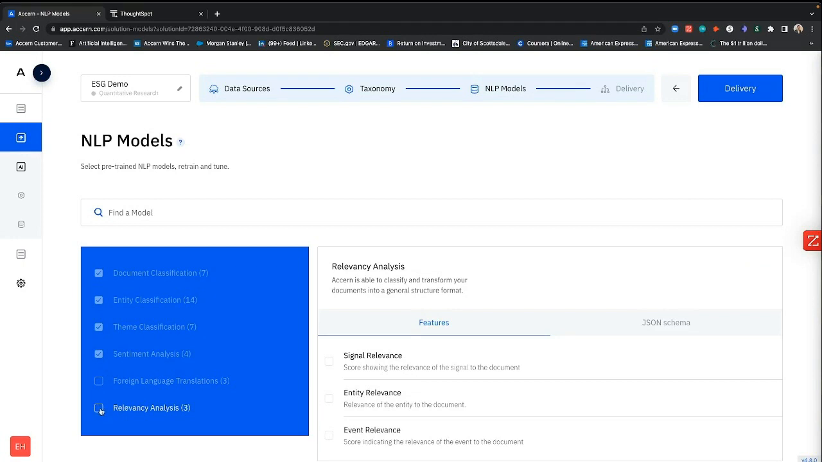And then the final type of analysis that we deliver is going to be the Accern relevancy analysis, which is just going to be a way to determine which signals and extractions are the most relevant to the use case that you've defined. This is given on a scale of 0 to 100 and can be used to filter out a lot of the noise and get rid of irrelevant signals that have been captured by the platform.